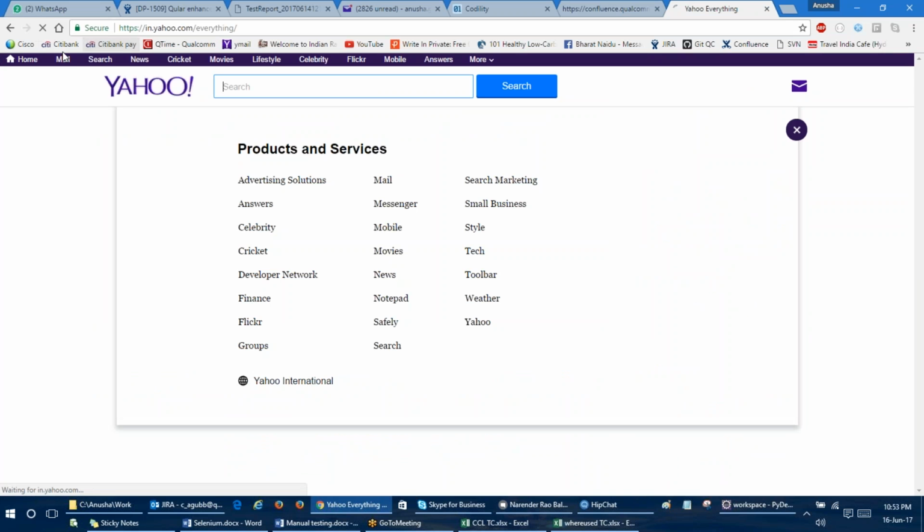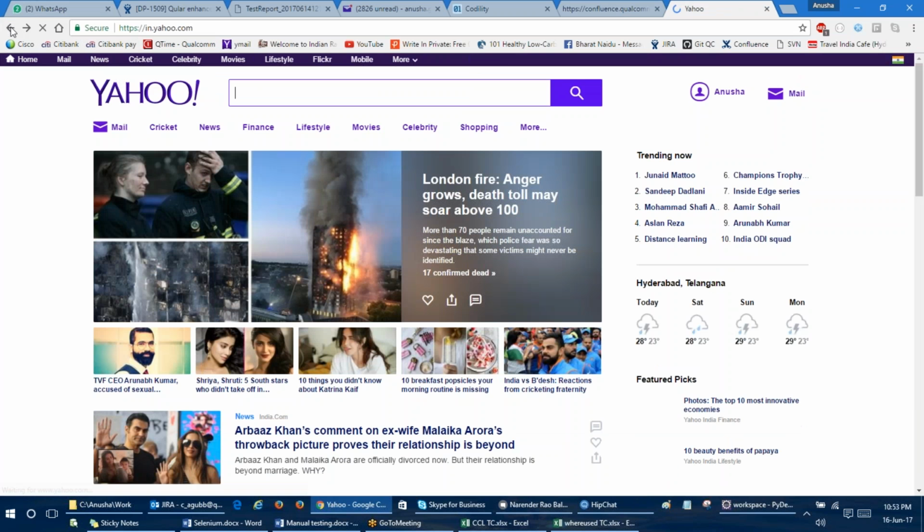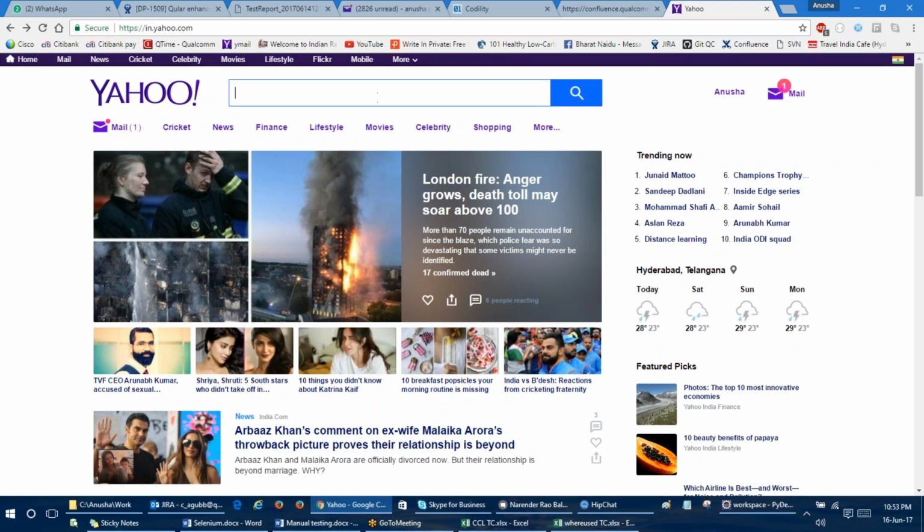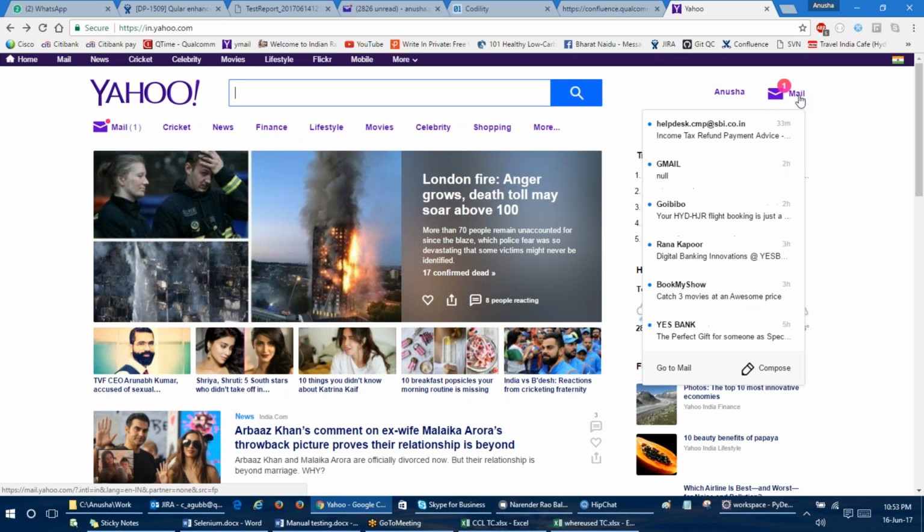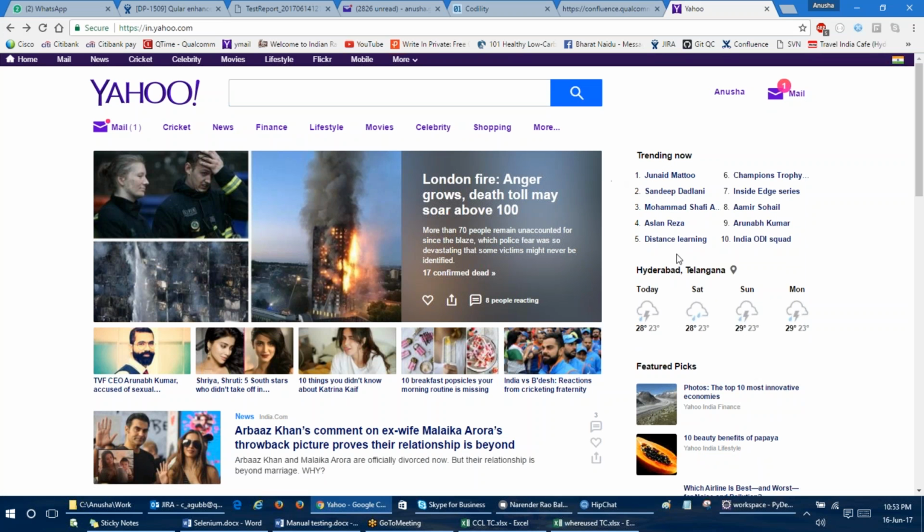Then I should be able to see my user sign in here, and I should see my mail. Then the training details, the weather details. It's raining badly.